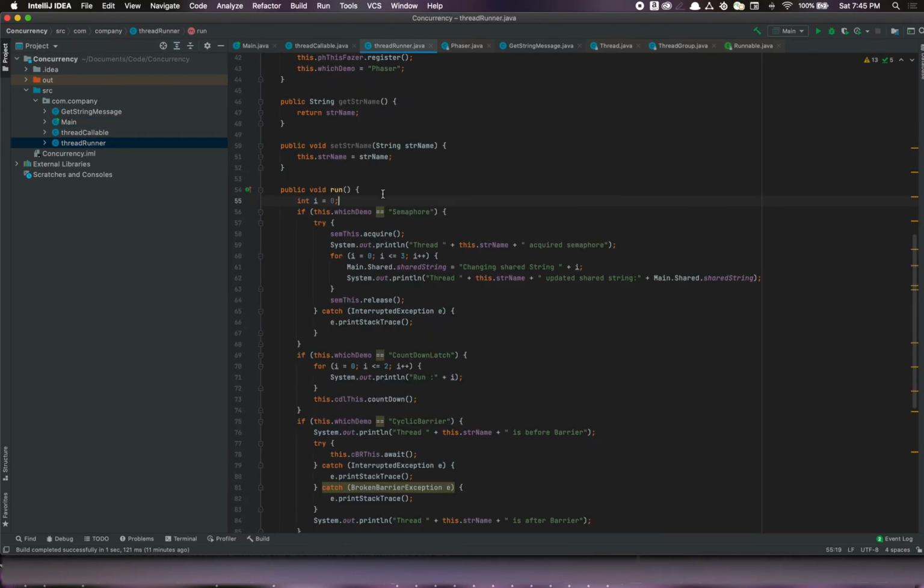If we look into the thread runner code, if the demo is of type semaphore, which it is, the first instruction is that I'm trying to acquire the semaphore. So when thread 1 reaches here, it will try to acquire, and it will be able to acquire it because the semaphore will have that permit available to be acquired by any thread. So once it is acquired, thread 1 will execute a bunch of instructions.